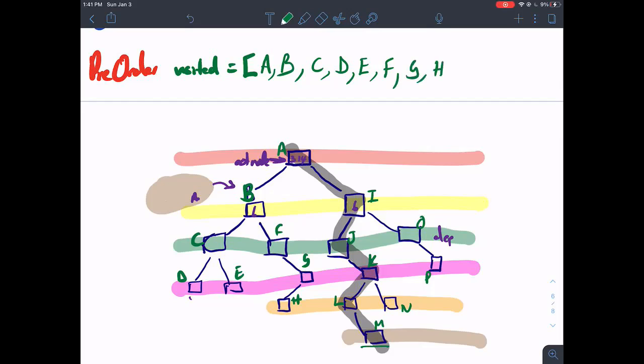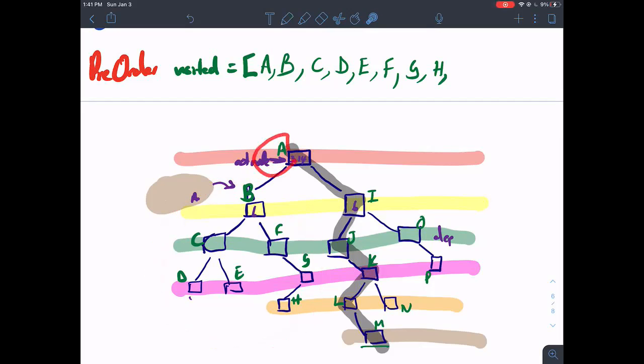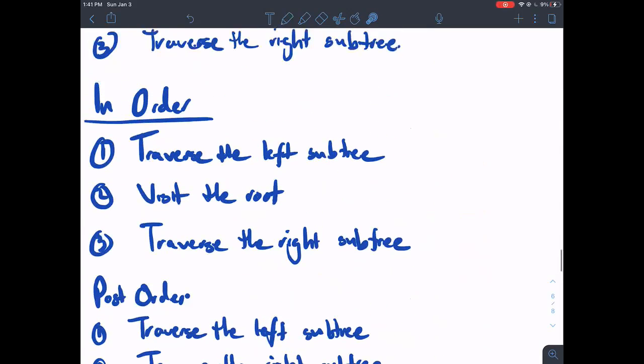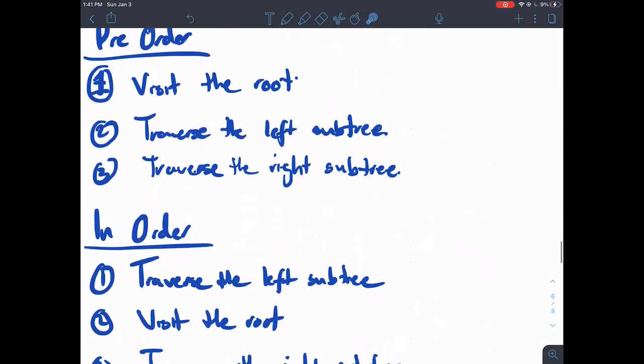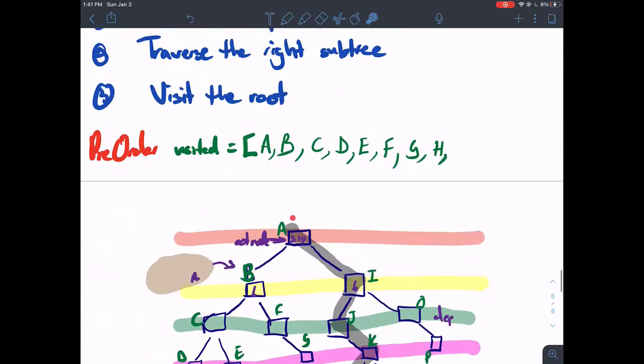G and H. Okay. But then you're done exploring all this. But oh, this was left of what? Of A. So now you can start looking at the right, because the algorithm says after visiting the root and traversing the left, then you should traverse the right. So we visited the root A.